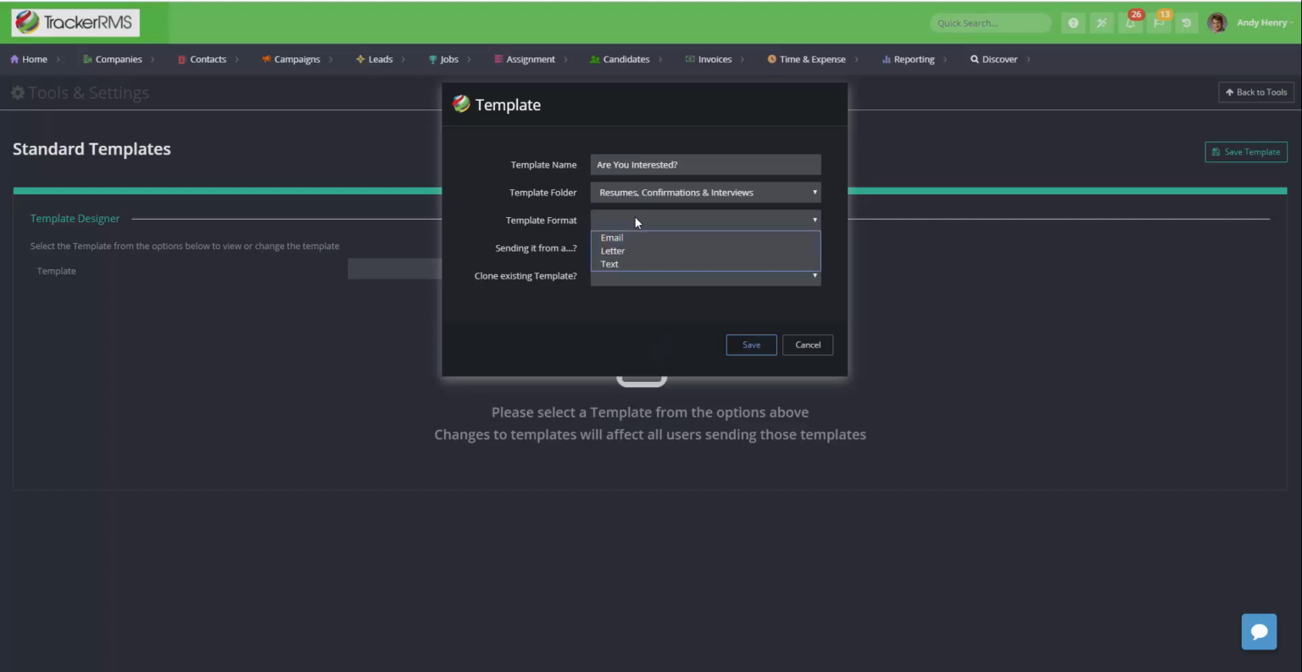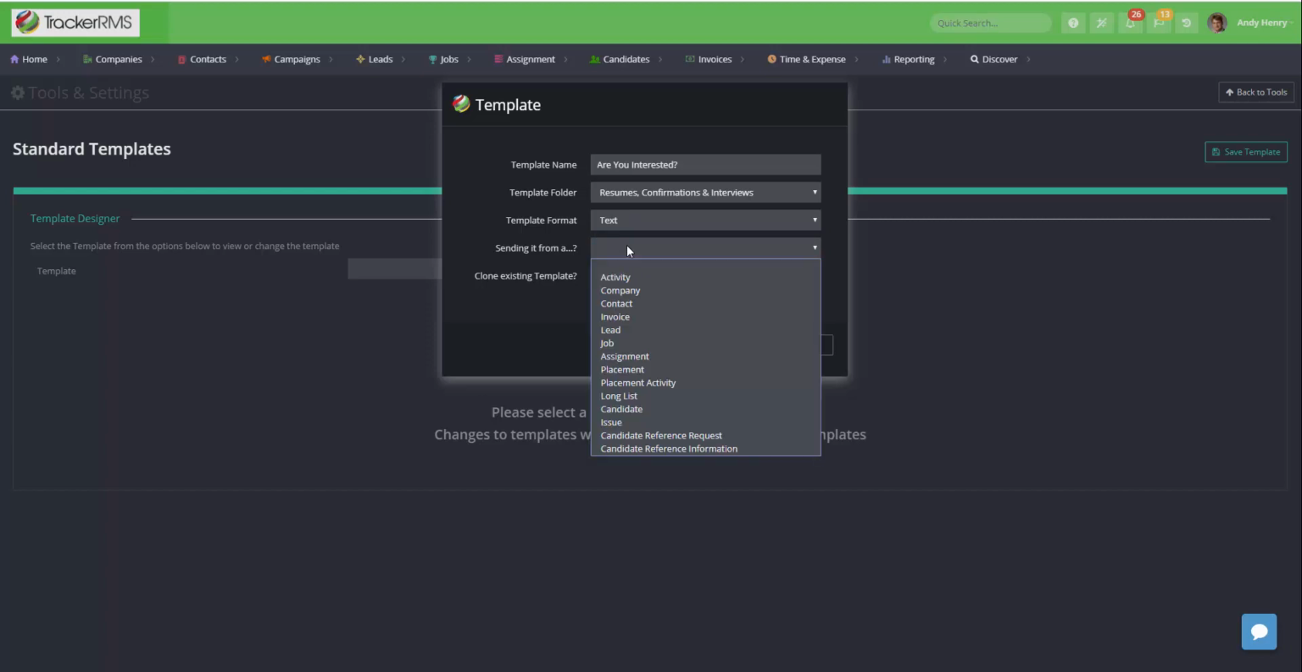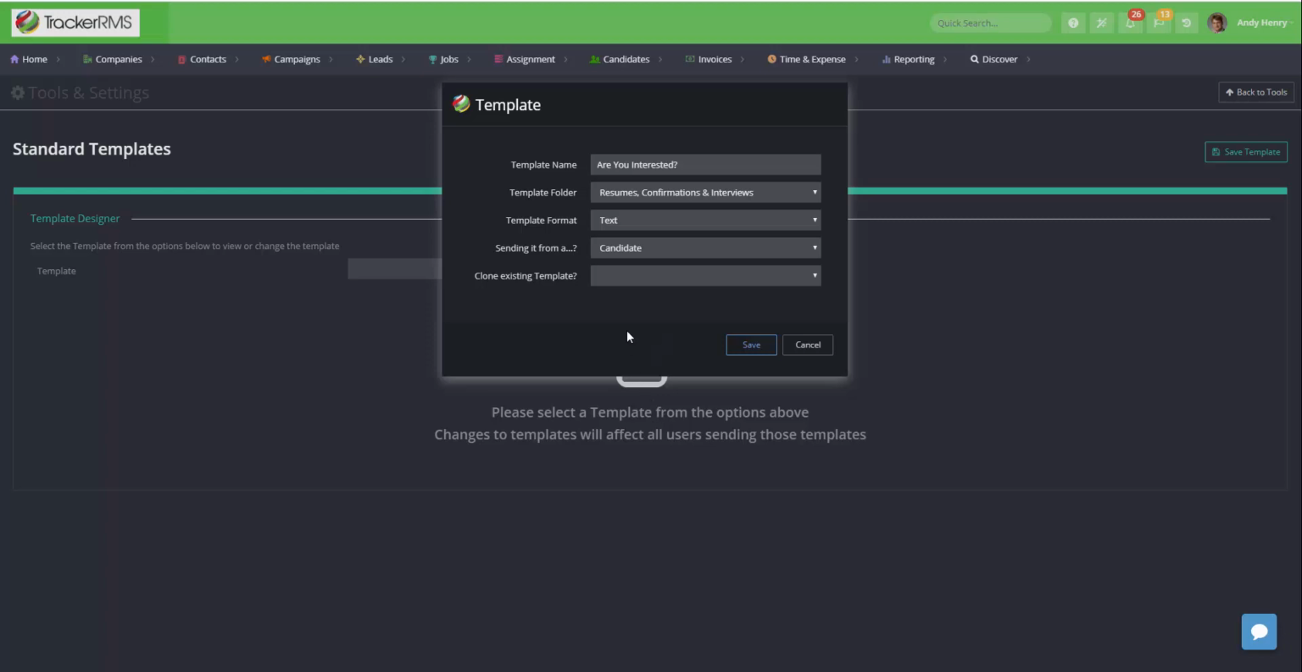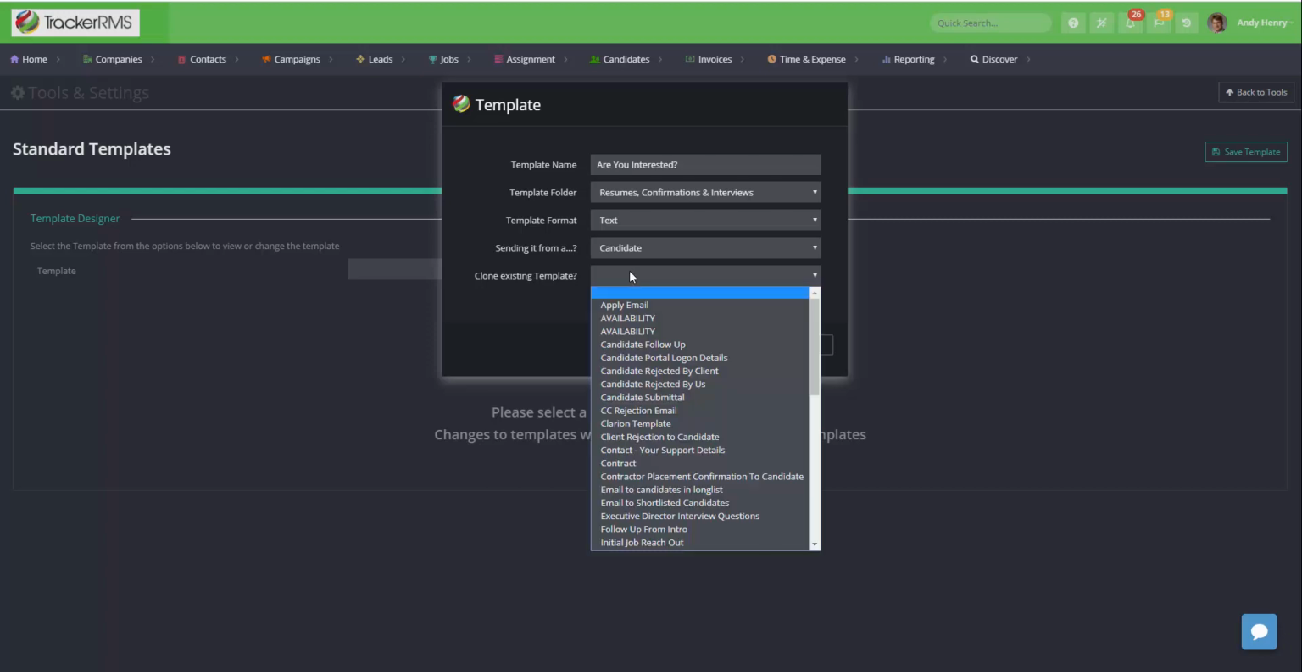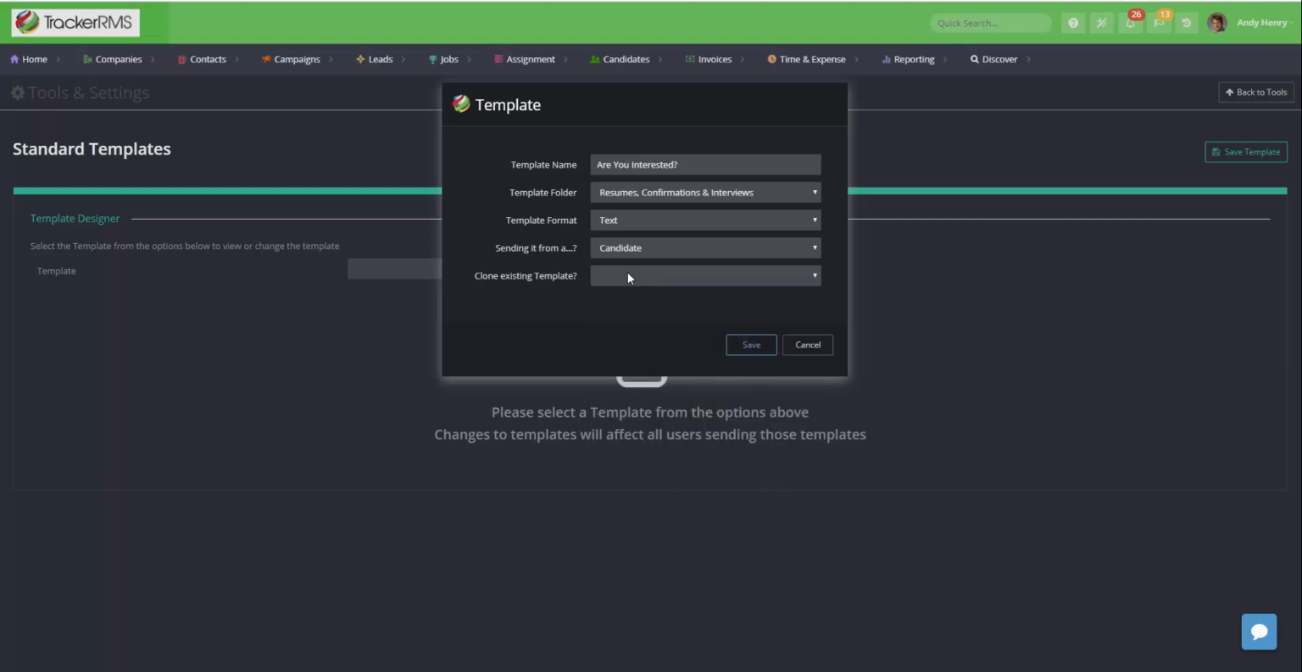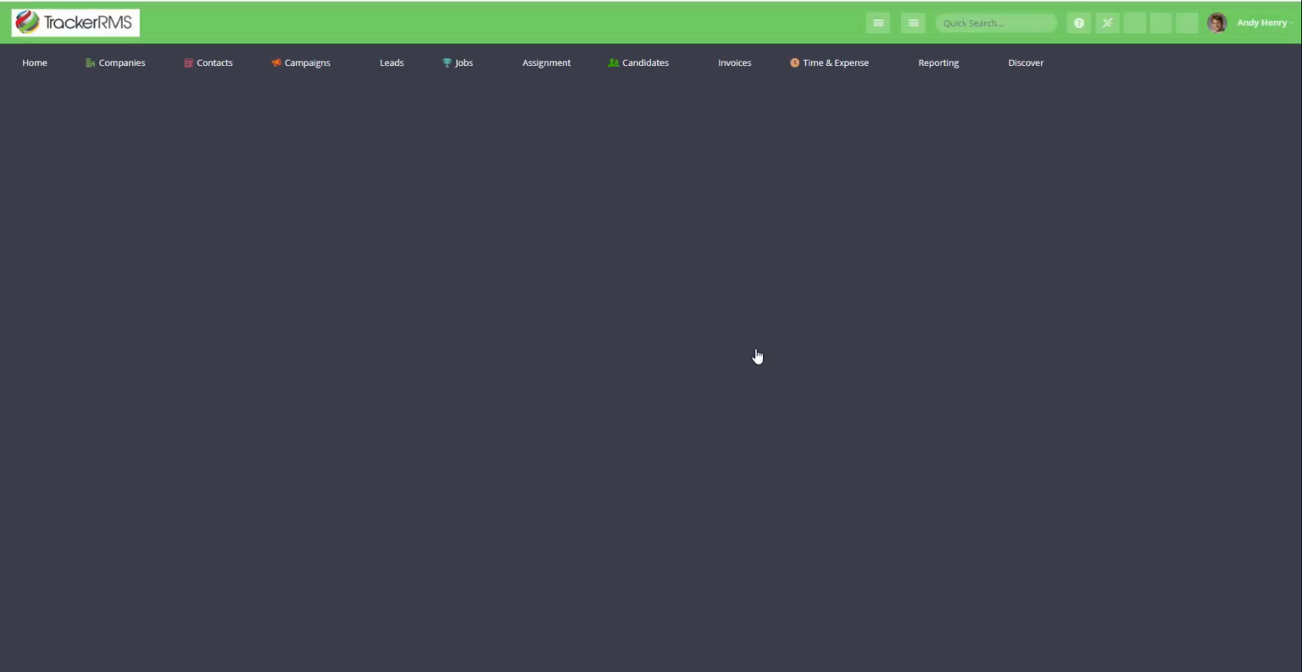All right, for template format, this time you're going to go ahead and choose text. Sending from, that's where you're planning to be sending this text message from. So oftentimes it's either from the candidate record or maybe the short list, which is called placement. So maybe we're going to be sending this just straight from the candidate record. Clone an existing template? Probably not, because most of my templates are emails, so we're just going to start from scratch. So go ahead and choose the Save button right here, and that's going to open up our new template.